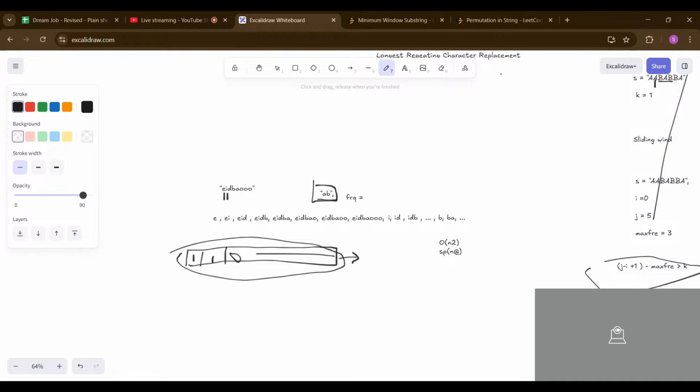So my window will be like this, but my length is more than that. What does it mean? It means my window size does not contain this frequency element. So now we're going to increase our right pointer and move, and our left pointer will be over here.